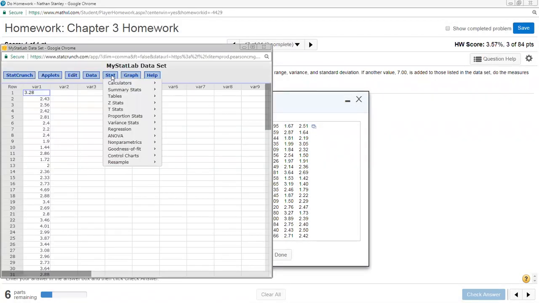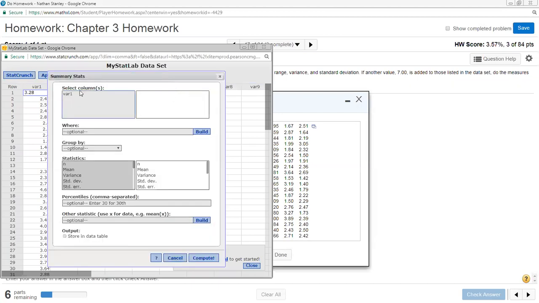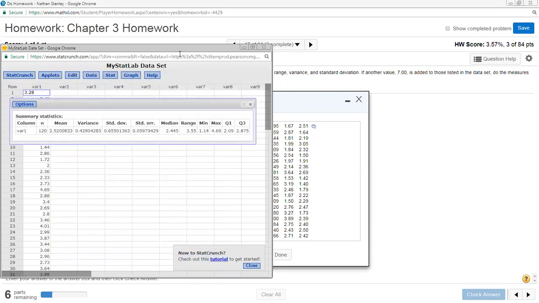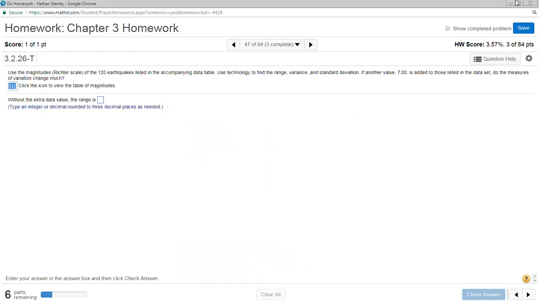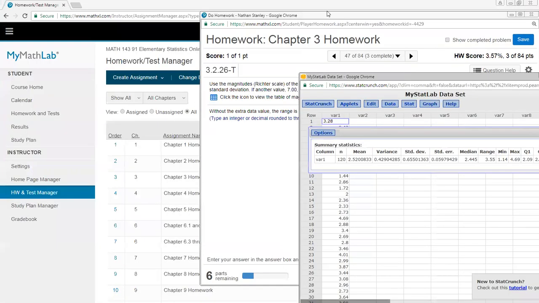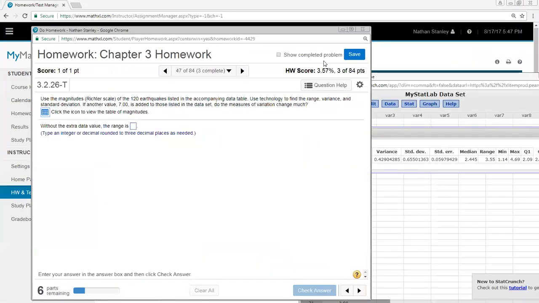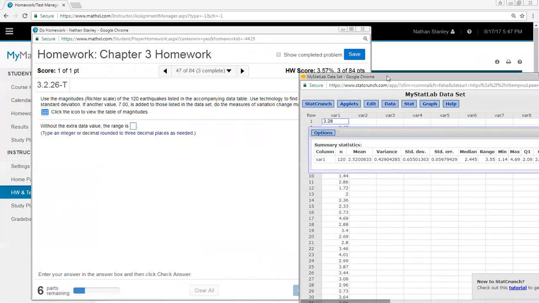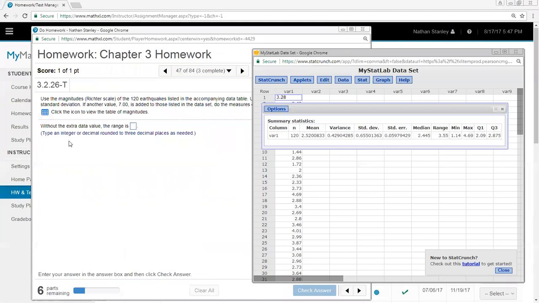And then we are going to go to Stat. We're going to go to Summary Stats, go to Columns, select the Variable 1 column, and Compute. All right, I'll close this. Let's unmaximize the homework window and pull up my StatCrunch as well. Okay, so our range, without the extra data value plugged in, is 3.55.